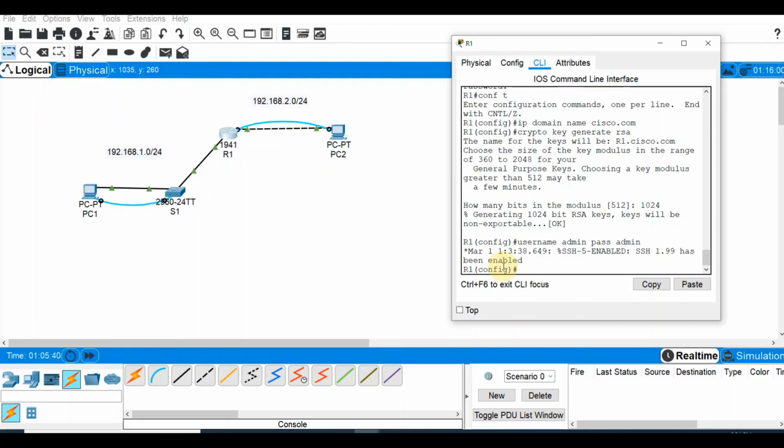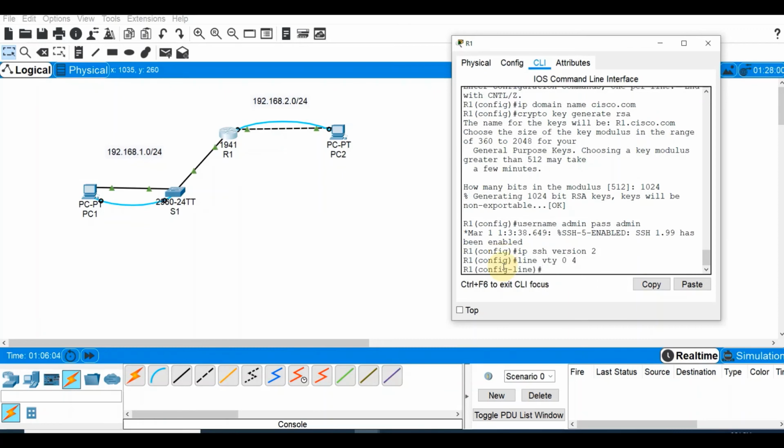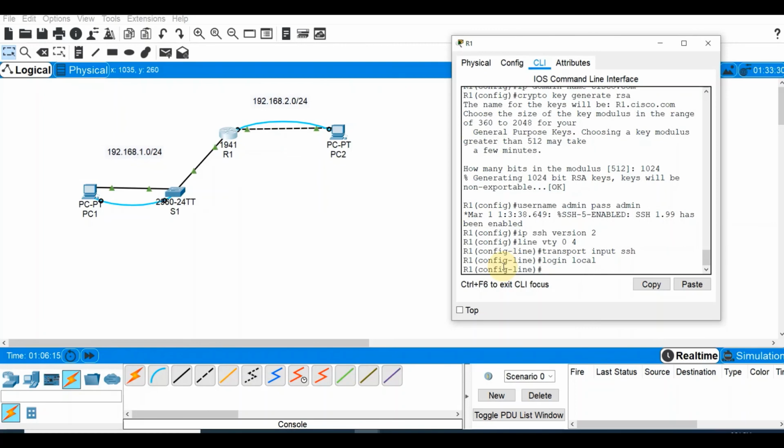Next, let's set the version, so that would be IP SSH version 2. Afterwards, we need to set it on the line VTY, so for instance, line VTY 0 to 4. Next would be transport input SSH, then login local. All right, and then we're done.